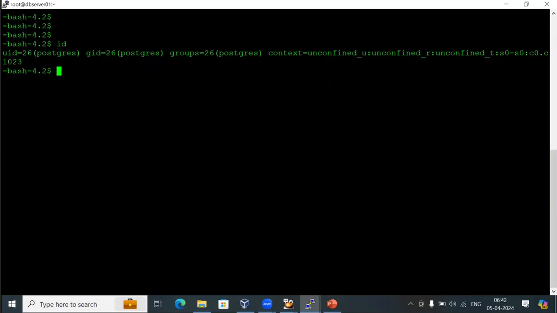These two steps I will provide in the lab manual. Since I already have SSH connectivity between both the nodes, I'm not going to generate the keys again. It's very simple, just two steps. These steps will be provided in the lab manual.